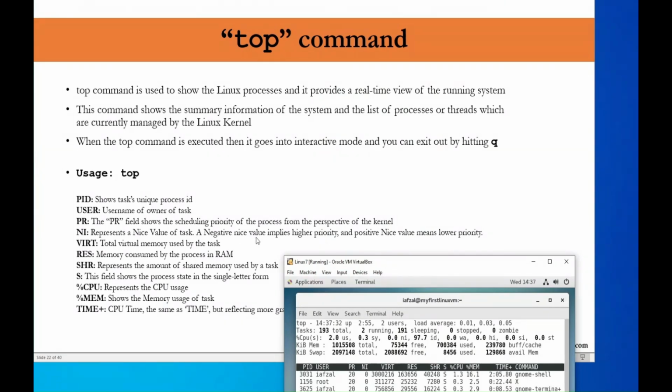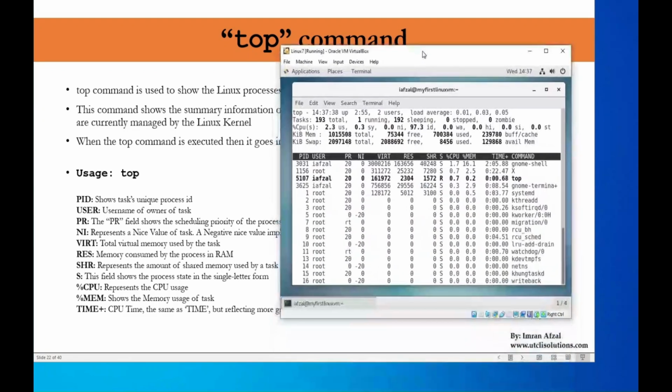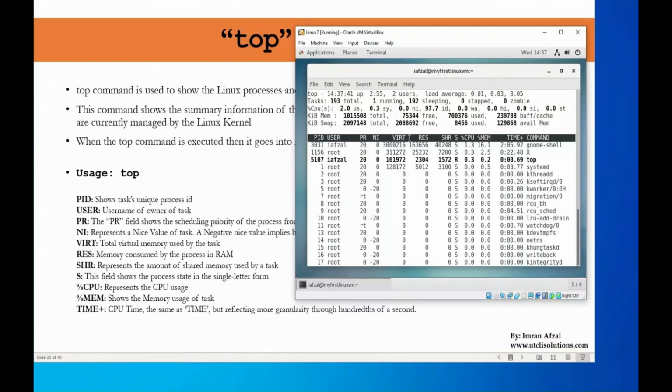A negative value implies higher priority, and the positive nice value means a lower priority. Then you have the virtual, or the total virtual memory used by the task. So if you wanted to know the specific command or process usage of virtual memory, it is showing right here. And this is the memory consumed by the process in RAM. This is for the shared memory that represents the amount of shared memory used in a task.